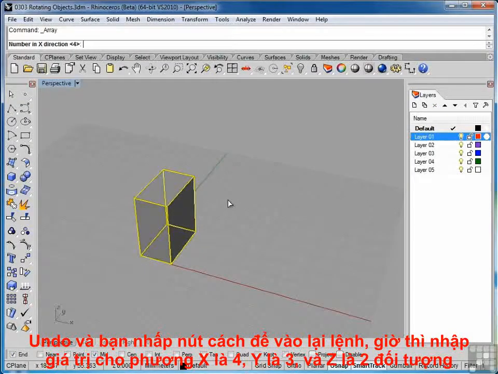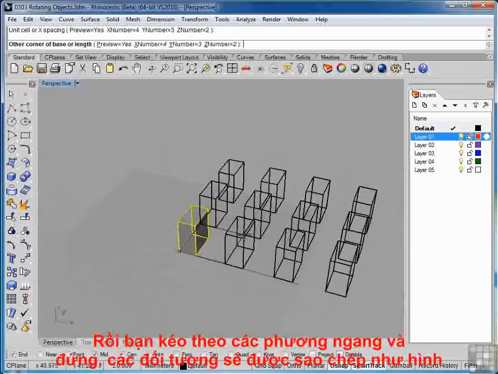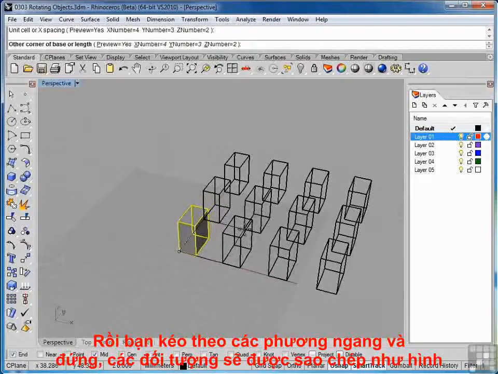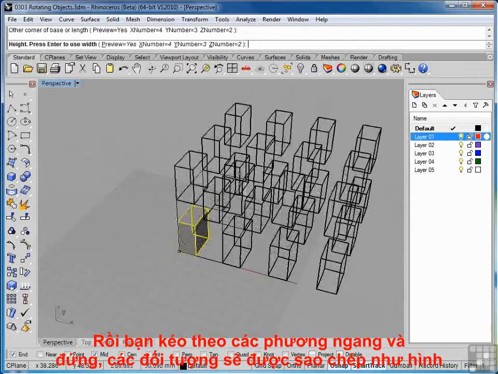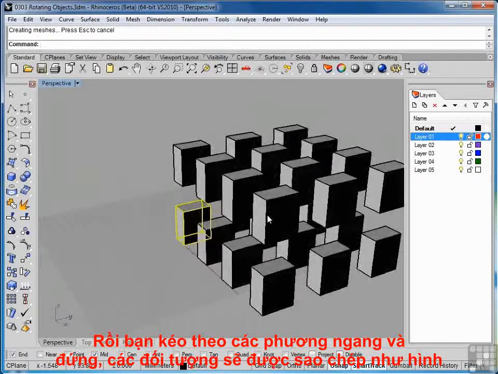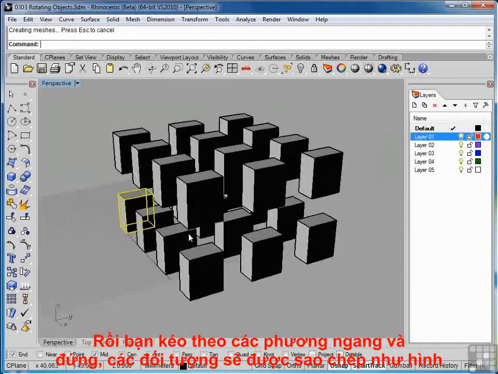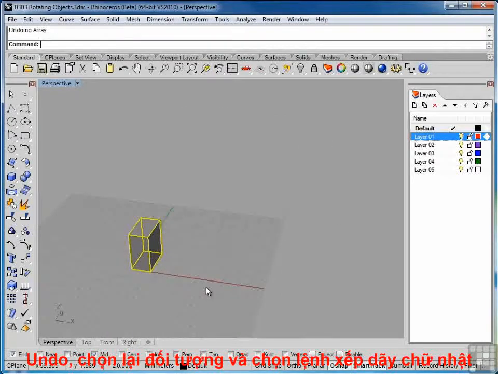So I'll go ahead and apply 4 in the X direction, 3 in the Y direction, and we'll enter 2 for the Z direction. I will click to give the boxes an origin point, and then I can drag out just as I did before for the X and Y direction, and then click. And now I can drag to apply a Z direction. So there you go. Now we have 4 in the X direction, 3 in the Y direction, and 2 as we entered in the Z direction. Go ahead and undo that.